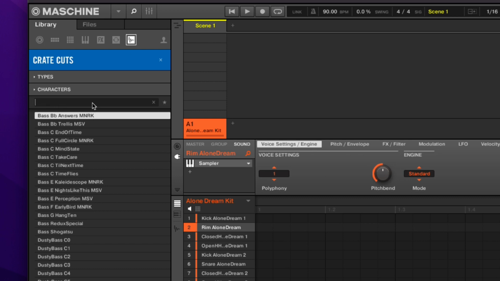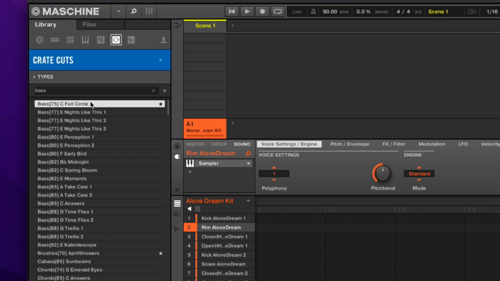I have found that when you type in bass in one selector type, if you go to the next selector type, you have to type it in again, or just delete one character and then it will repopulate again.